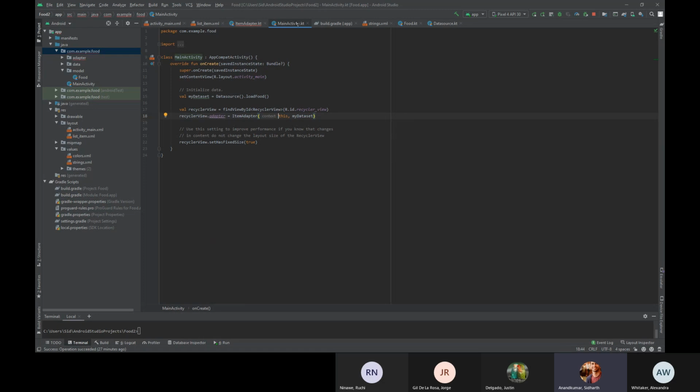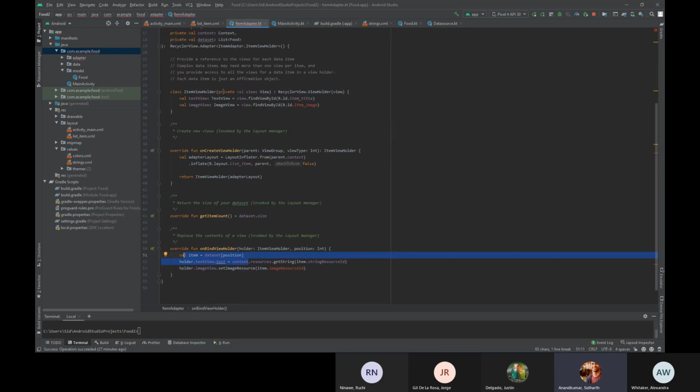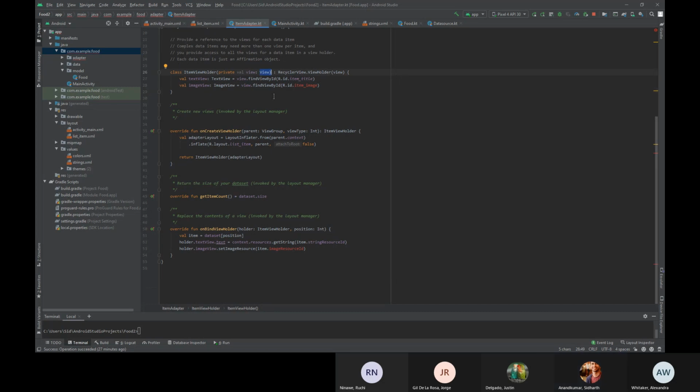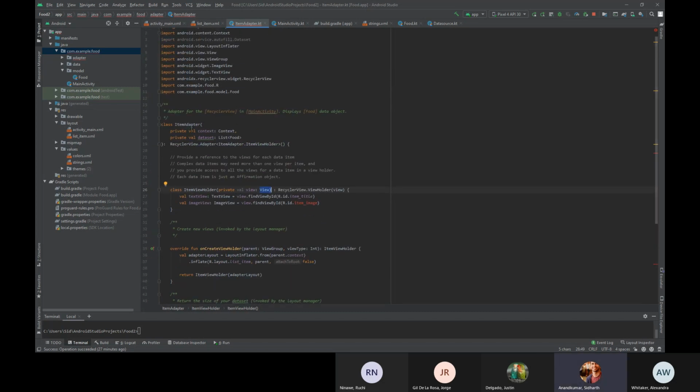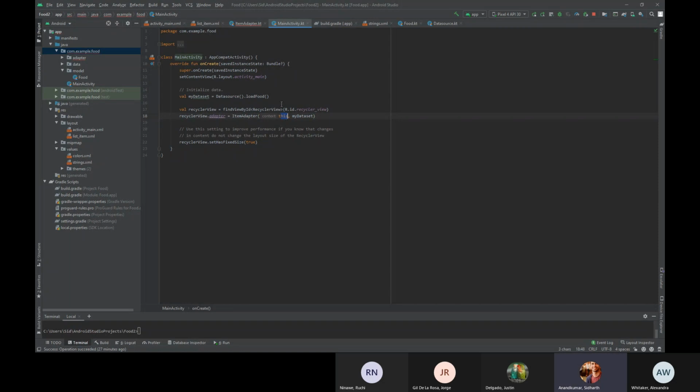Because if we go to our adapter, where did it go? We can see here that it's a view and, oh, sorry, that's the view holder. We can see that it's the context and the data set, which is a list of food. So same thing in the activity main, we're saying the context in which it's created and the list.